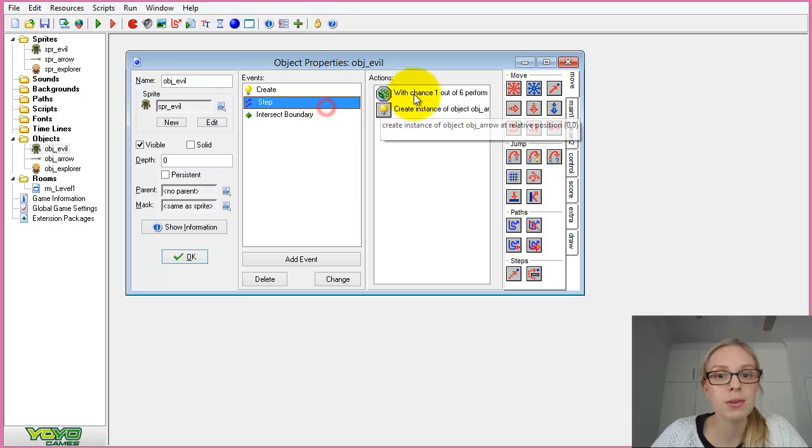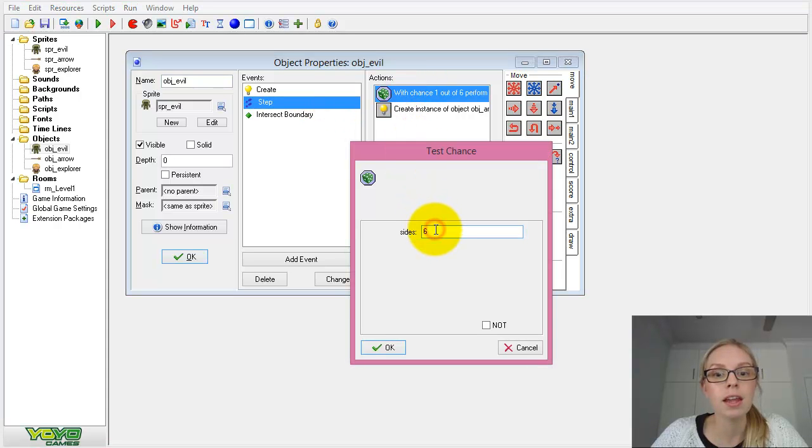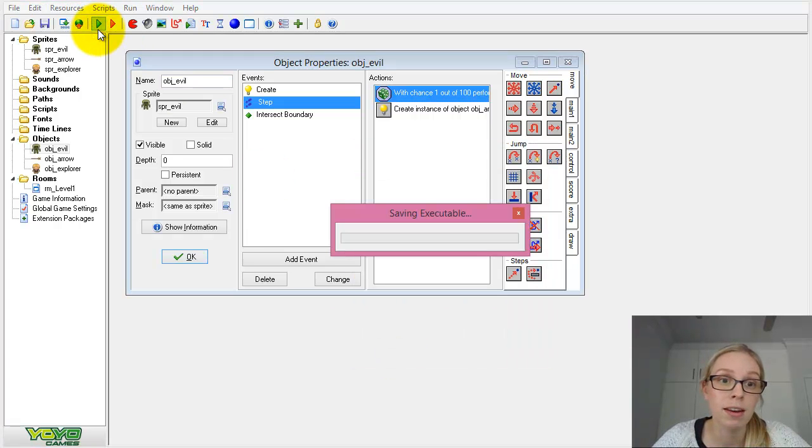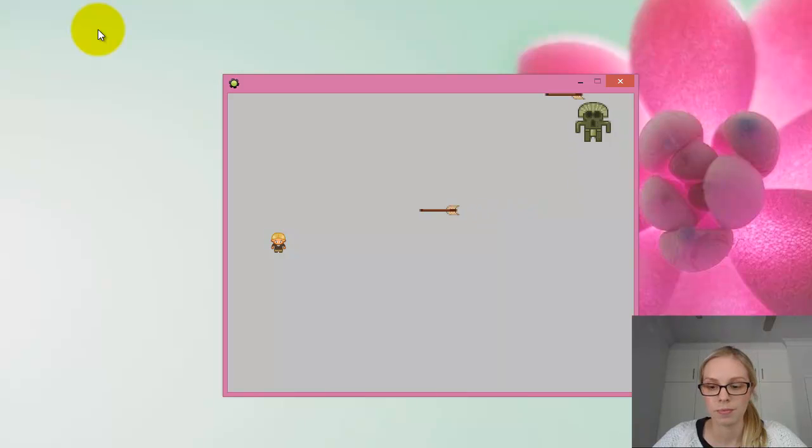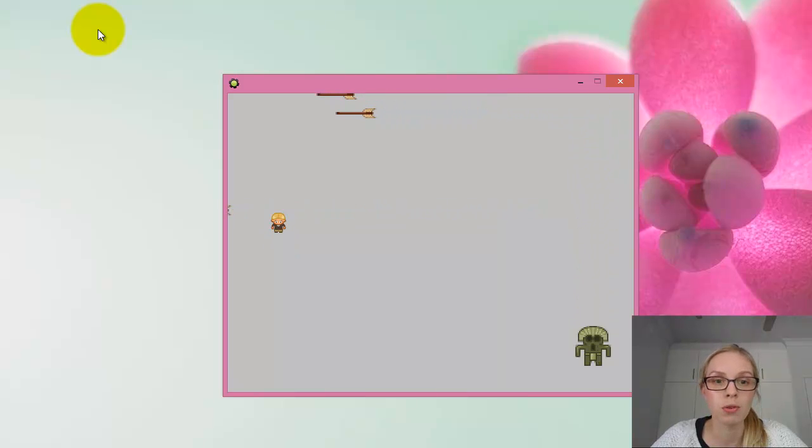So what we need to do here is actually decrease the chance or probability of this actually happening by increasing the number of sides on the dice. So if we change this to 100, it's only got 1 out of 100 chance 30 times a second for an arrow object to be created. So it's much more reasonable for a gameplay like this. Okay, hope you learned something new.